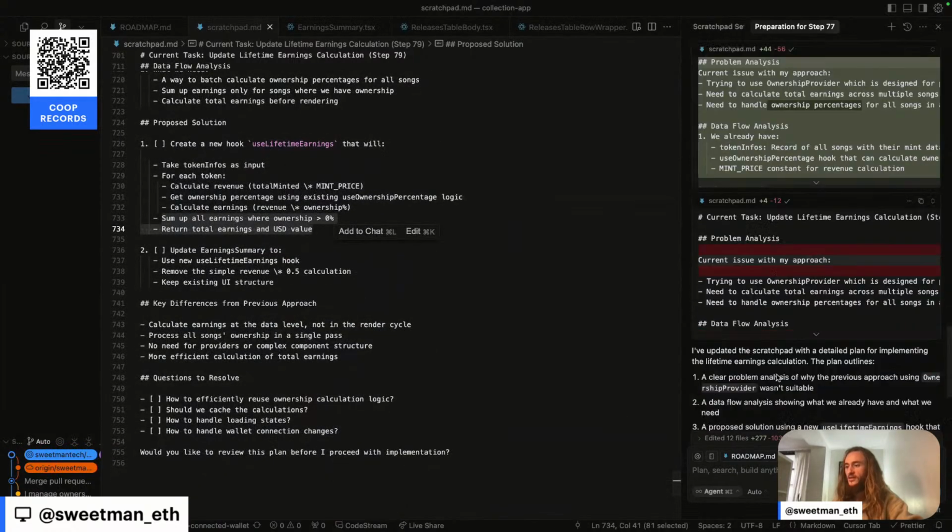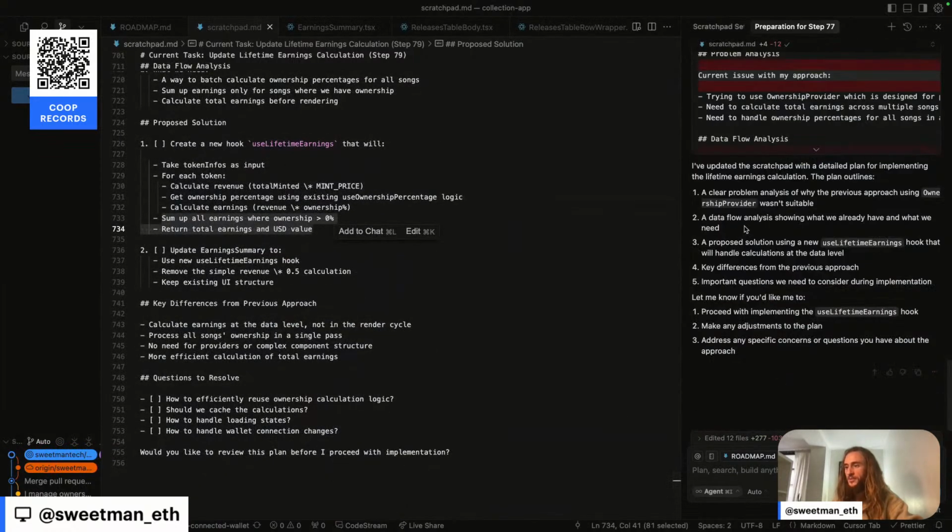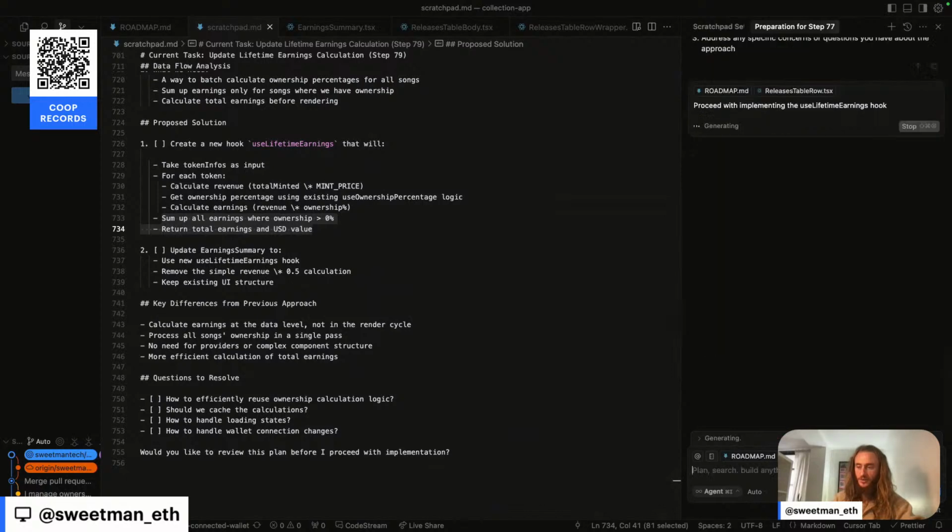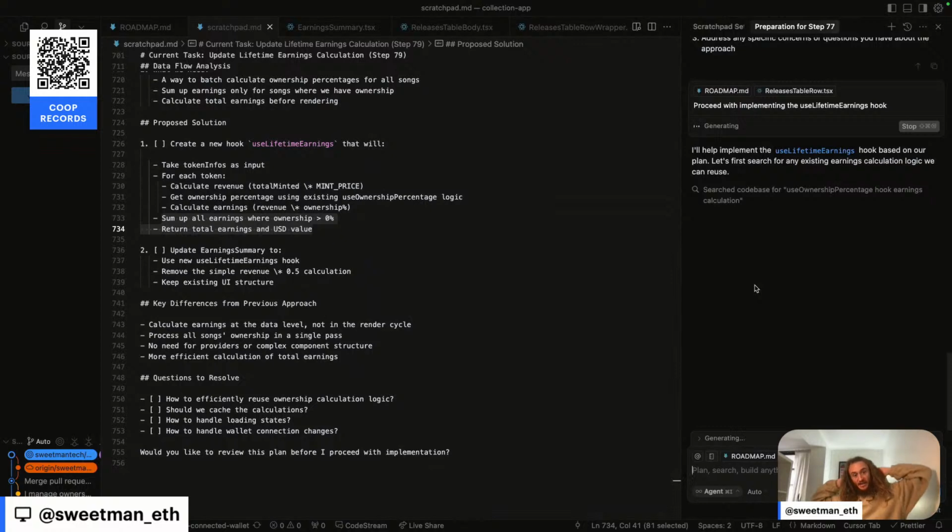This looks great. This is looking way better. Let's see how this implementation comes out. Proceed with implementing the hook. Sounds perfect, because if I can see the hook, I can verify if the logic looks correct or not. And if it looks correct, we'll proceed. And if it doesn't, we'll come back to the Scratchpad.